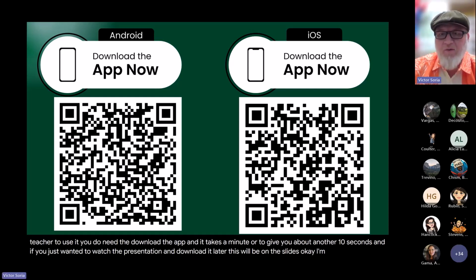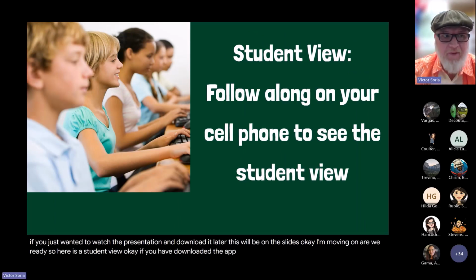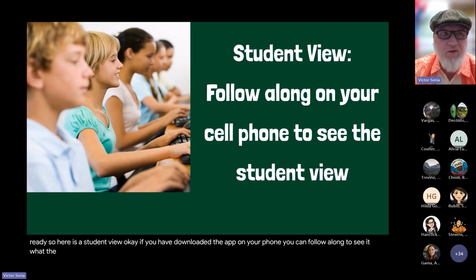Okay, I'm moving on. Are we ready? So here is a student view. If you have downloaded the app onto your phone, you can follow along to see what the student view would look like, and then I'll give you a live demonstration.